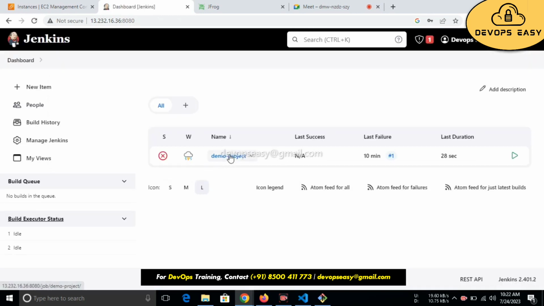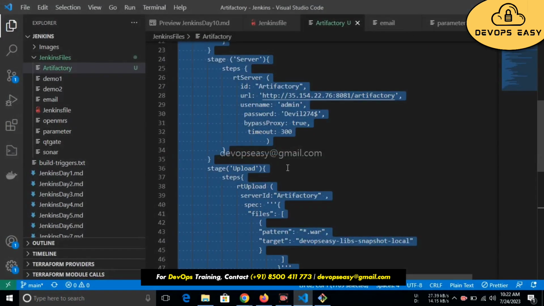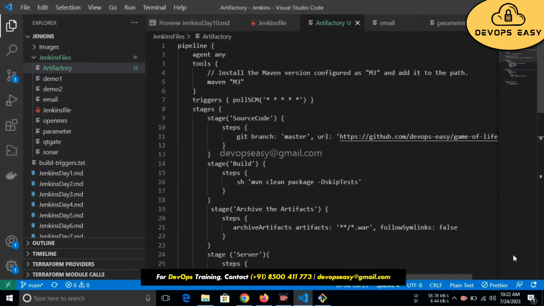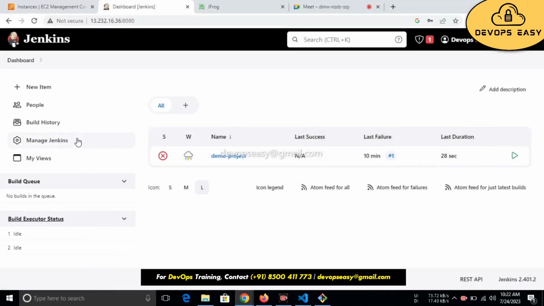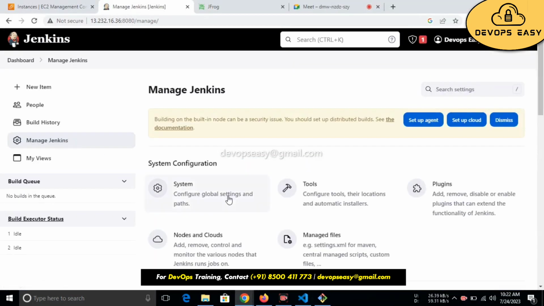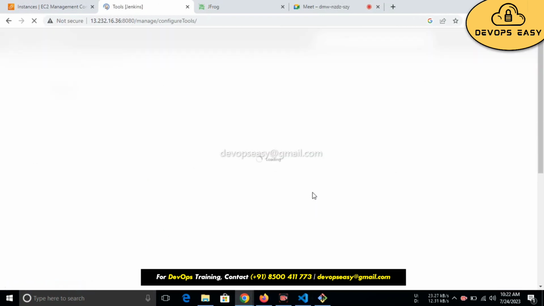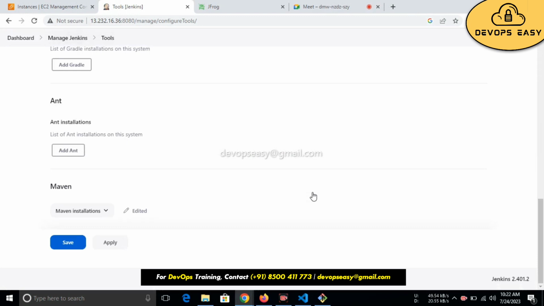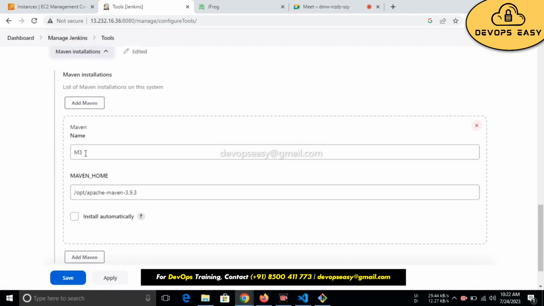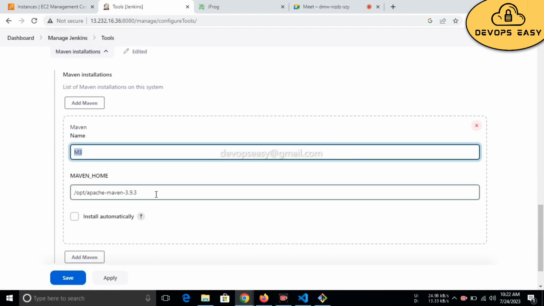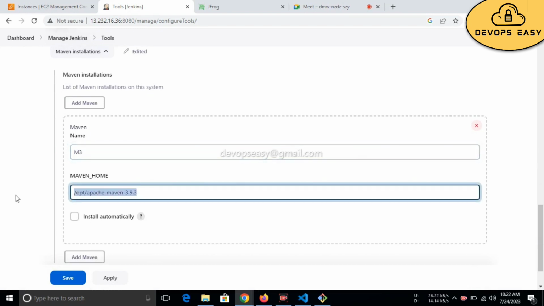Now I have created a pipeline project. I will explain this pipeline, you no need to worry. You need to go to Manage Jenkins and, in the same way, go to Tools. We are building a Java project, so you need to configure Maven as well. If you see, I have already configured Maven. I have given the name as M3 and given the location of my Maven.